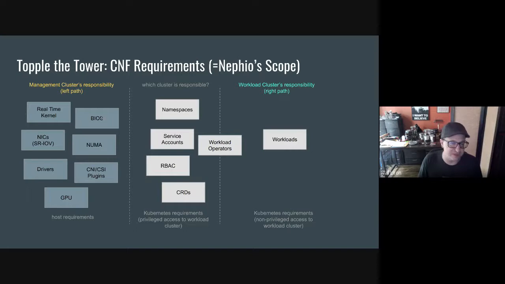So if I need BIOS, if I need NUMA nodes, if I need a certain kind of CNI plugin for Multus, if I need certain drivers that I'm expecting to be running already on that node, if I need access to the GPU, if I need SRIOV configuration, if I need a real-time kernel, which some network functions require, well, all those requirements, if I'm listing them, should be under the responsibility of the management cluster, which I'm here calling the left path.